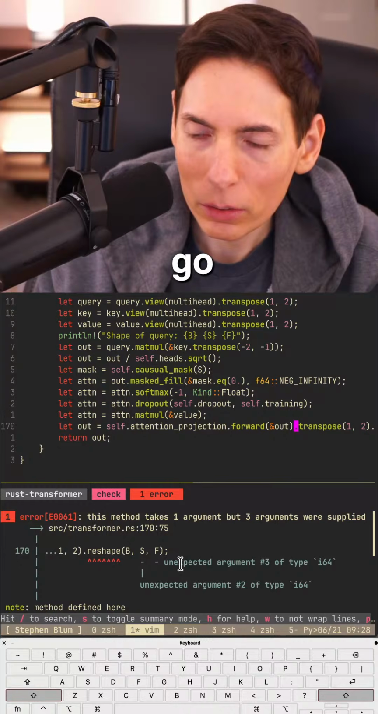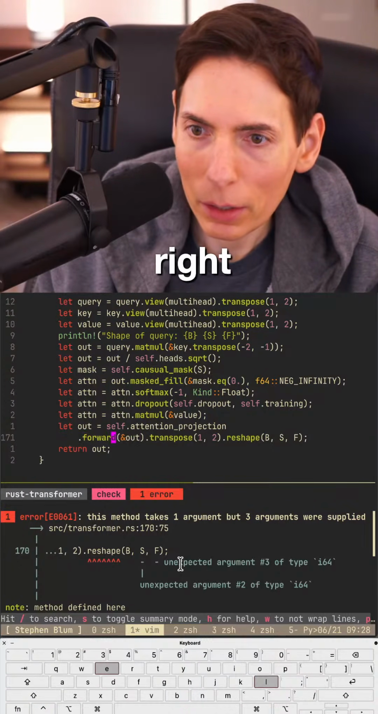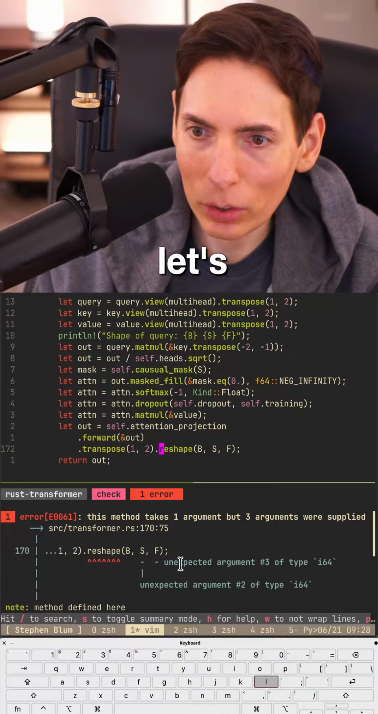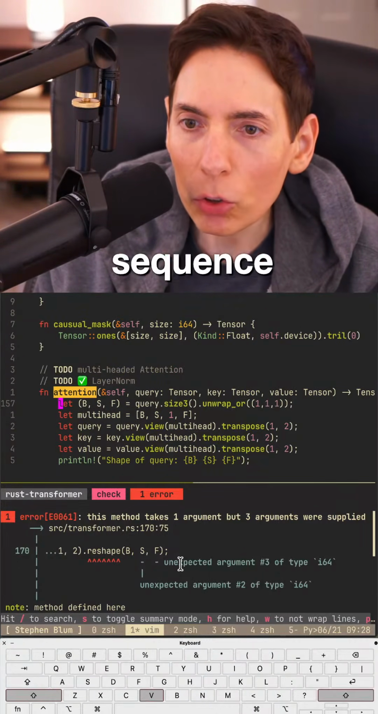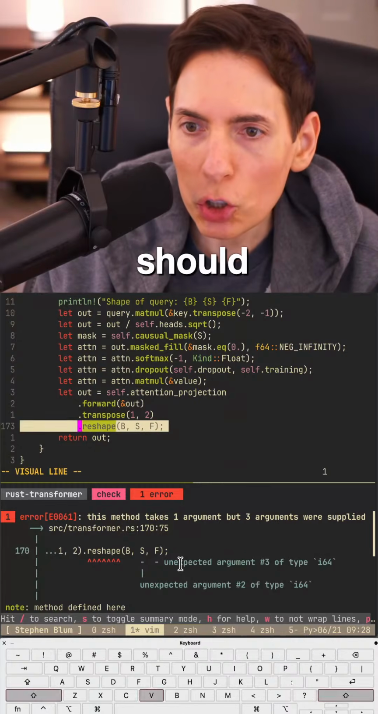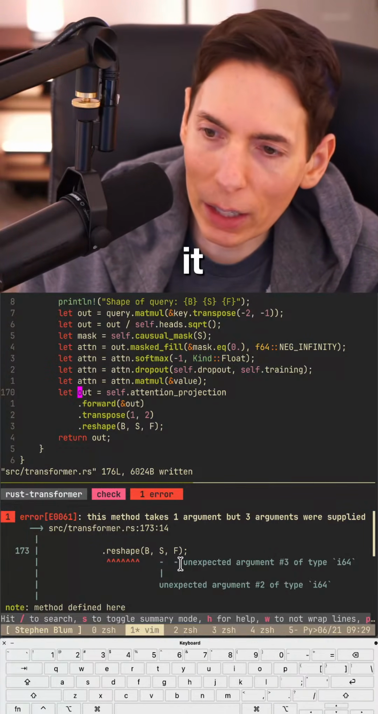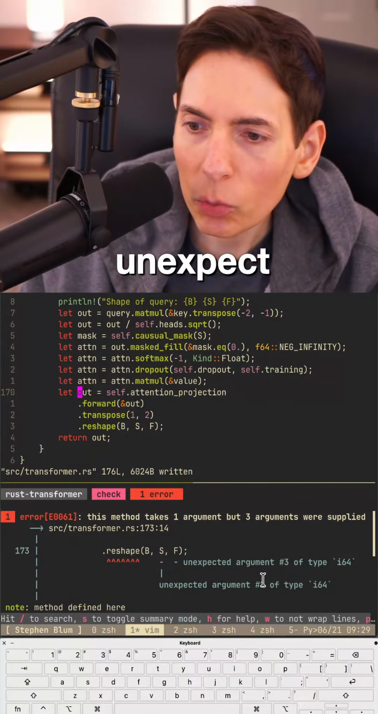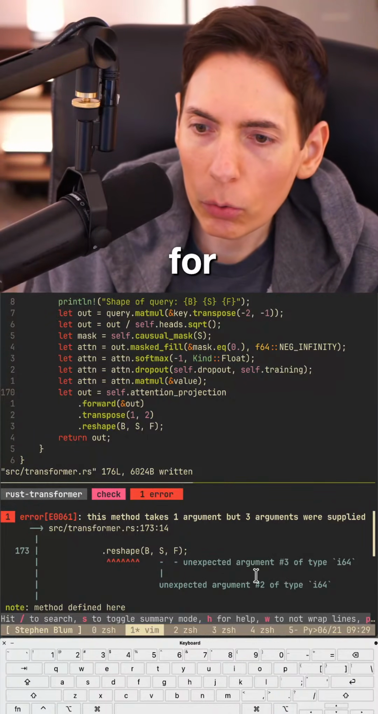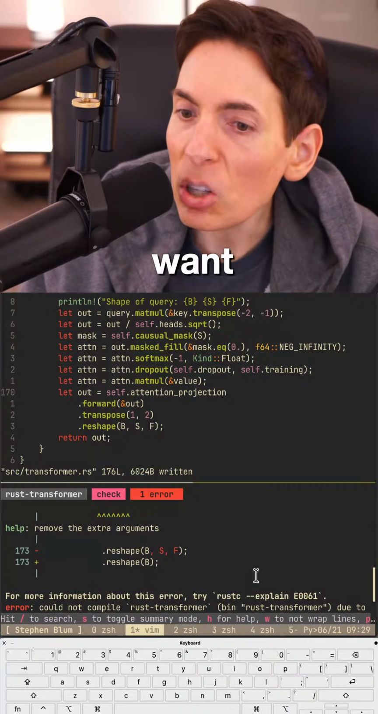Okay, here we go. All right. Let's align this so it's nice and easy and pretty. Okay. Did we call it sequence? We did. Yeah, it's called sequence right here. Sequence and features. This should work. The only problem is reshape doesn't seem to be a thing that it wants, that it likes. Unexpected argument 3 of i64. Unexpected. So what is it looking for? What does it want?